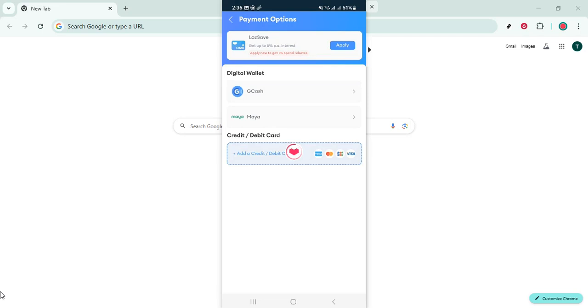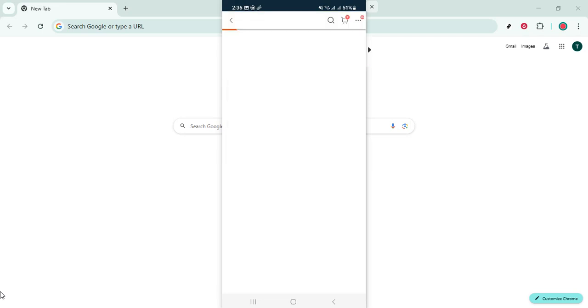The number must match the one registered on your GCash account for payments to work. If the app asks you to confirm, save, or continue, follow the on-screen prompts. You may also see a quick verification or confirmation message. This is normal and helps keep your account secure.